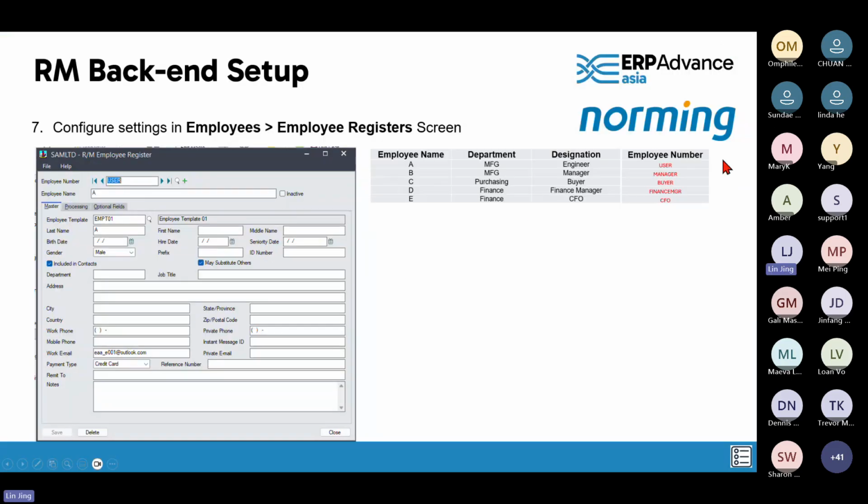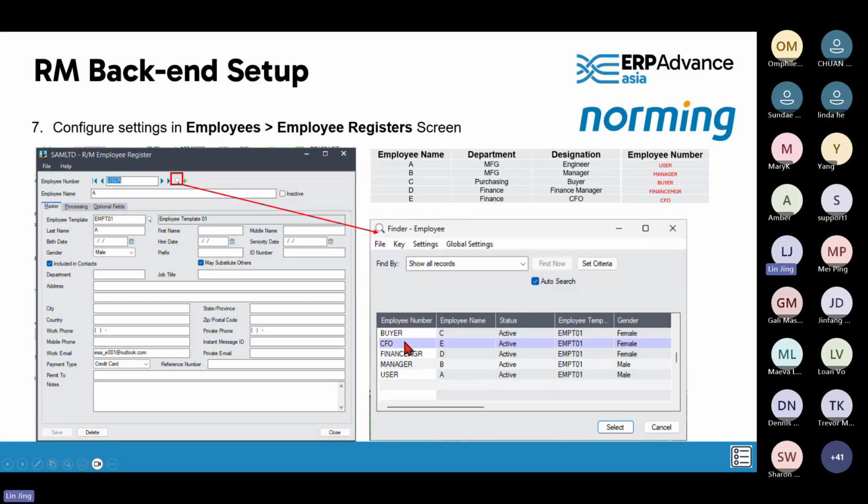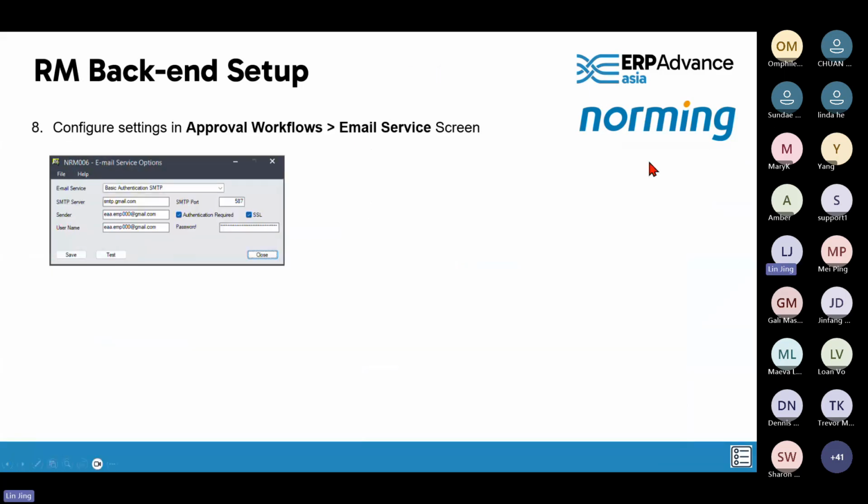So we set up this one, right? We set up the employees. After that, you will see these 5 employees here. Okay, so now we configure the email service screen. Because the workflow uses email to send notifications, you need to configure this.